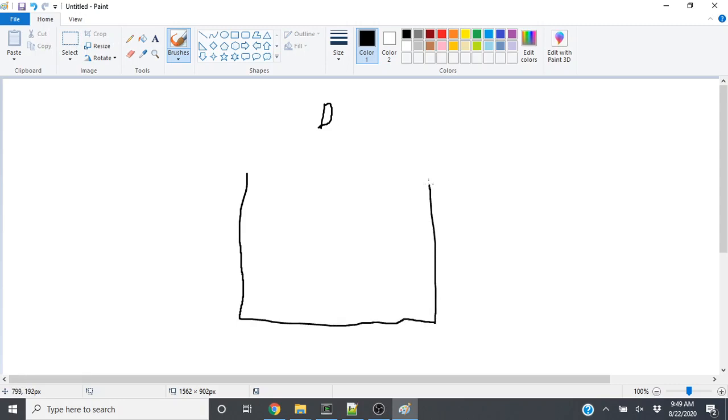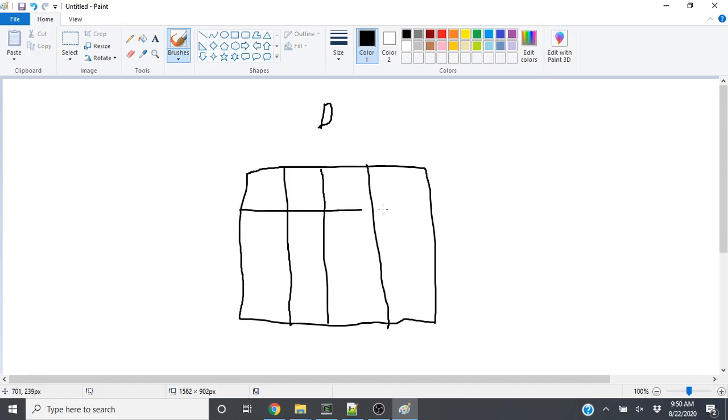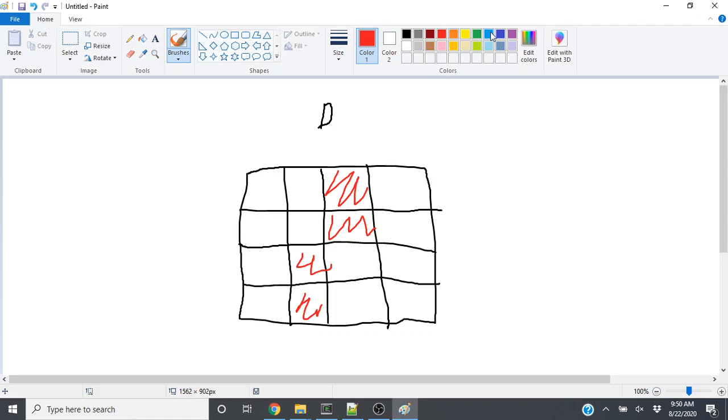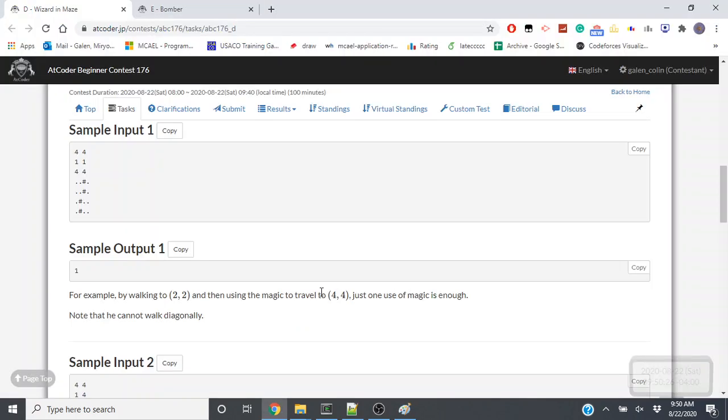So we have a grid. I'm going to draw out a sample. Certain cells are blocked. I'm going to color them in red. So this cell's blocked, this cell's blocked, this cell's blocked, and this cell's blocked. Now we start at a cell, let's say the blue cell, and we're trying to get to the green cell. That's a sample.